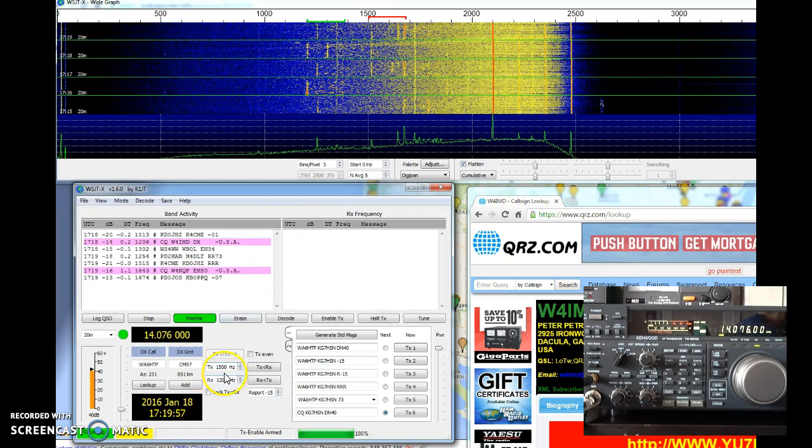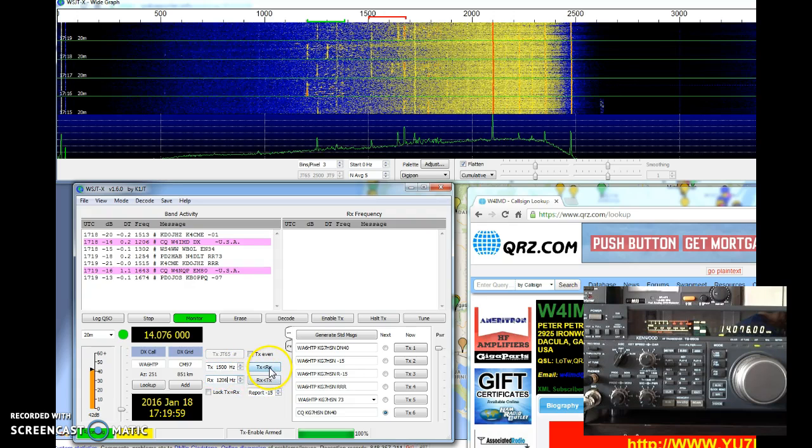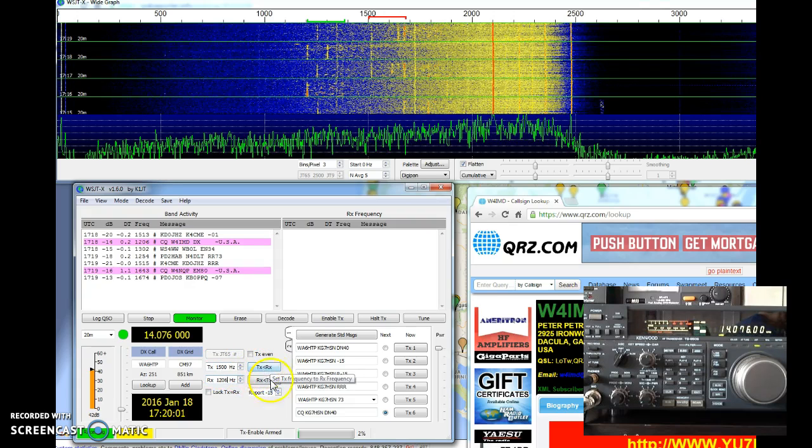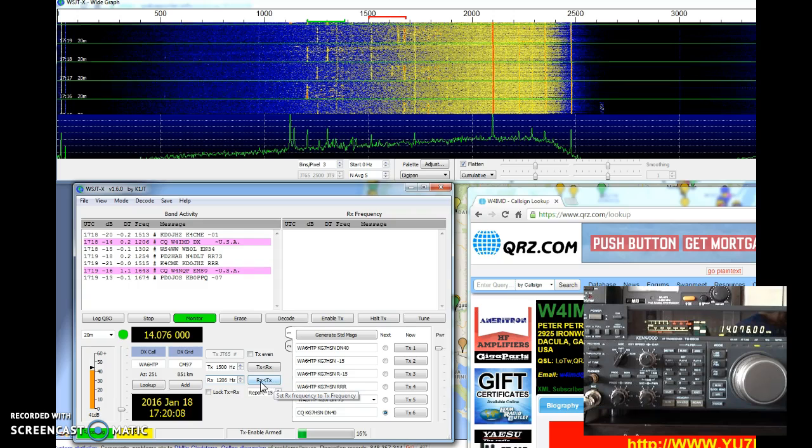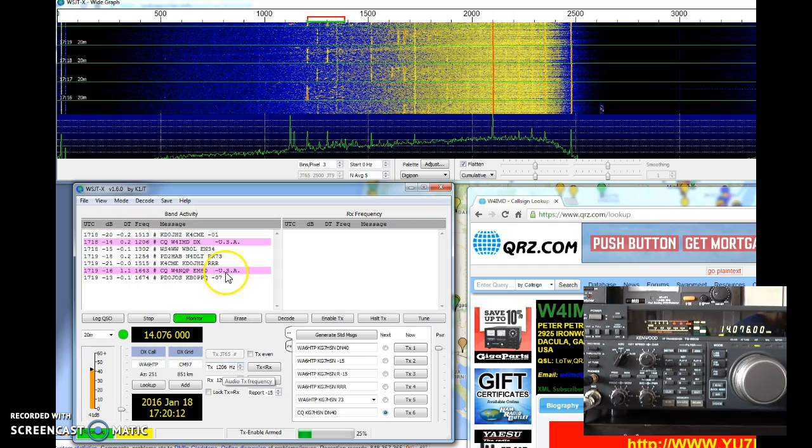So say I just dialed in on him. Say I wanted to set my transmit as well. This is saying take the receive value and apply it to the transmit, and vice versa: take the transmit value and set it as the receive value. So I'm going to go ahead and copy it over here.